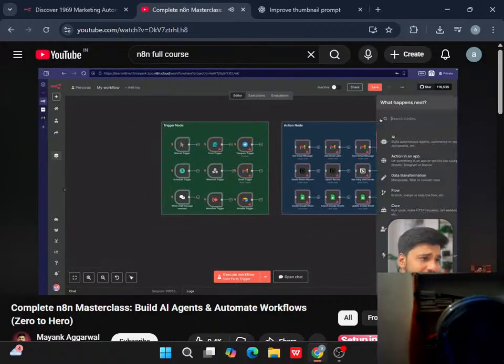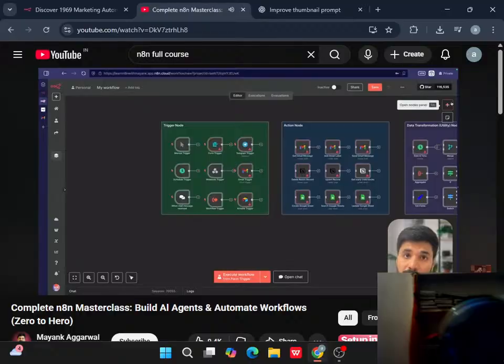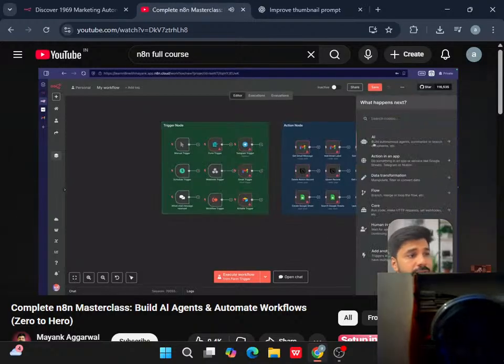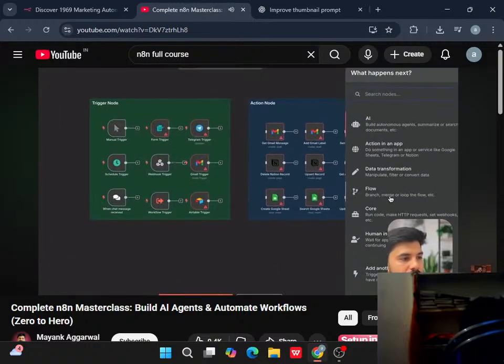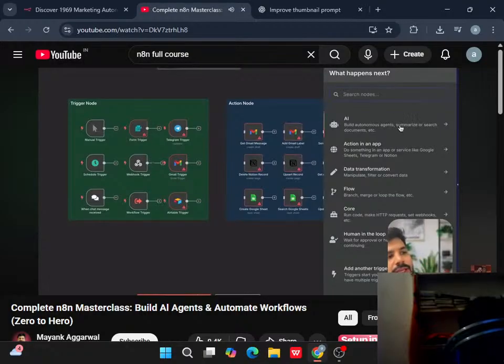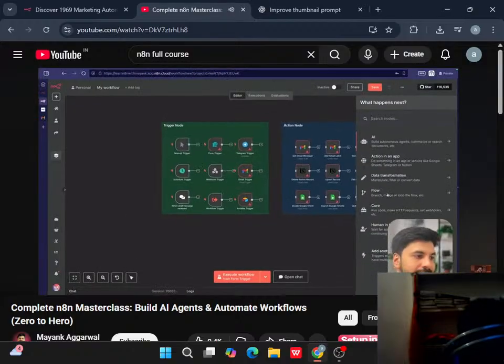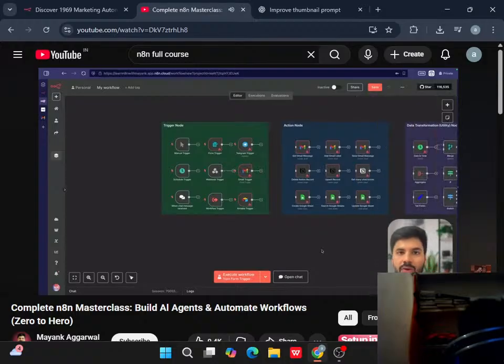When you press tab or when you click this plus button, that is where we see all these different categories. So AI, action in an app, data transformation, flow, core. Let me zoom it in to make it a little bit easier to read. As you can see, AI, action in an app, data transformation, flow, core, human in the loop, and we can have another trigger. So these are some of them which I have extracted out and showcased here.